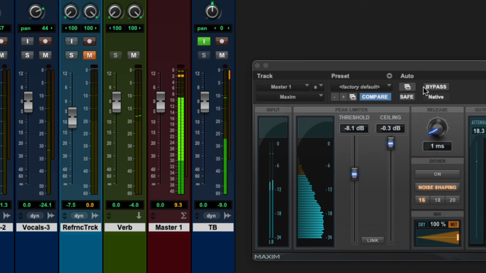So it got really crispy, much louder by bringing that threshold down. I did it somewhere around like negative, it says 8 here. That's probably pretty good. Let's hear it with and without.